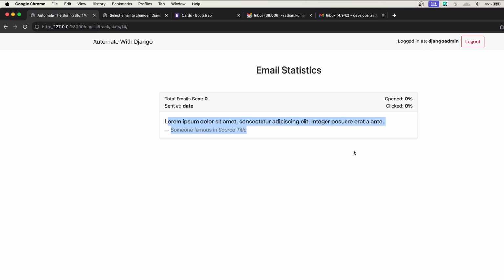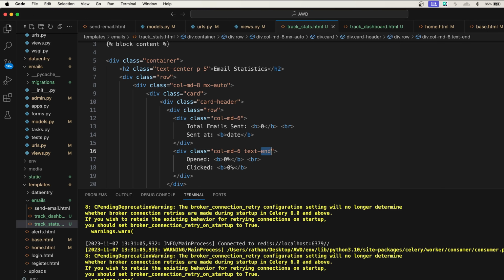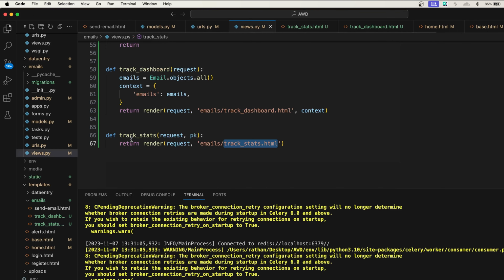But because this is the preview of the email, we want to actually show the preview, right? Subject and email body and all those stuff, right? So we'll write the view. Okay, so go to this track stats view, and based on the primary key, we'll take the email.